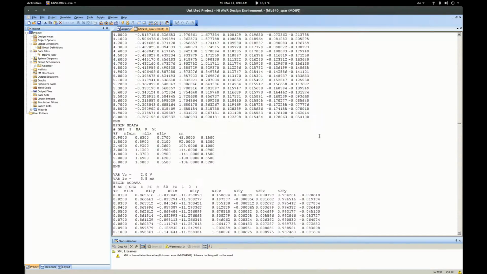That means the following. Let's go back to our 5 gigahertz. The first two numbers here are S11, real part, imaginary part. This is S21, real part, imaginary part. This is S12, real part, imaginary part. This is S22, real part, imaginary part. So please write down these numbers as we use them in our design that's coming up.